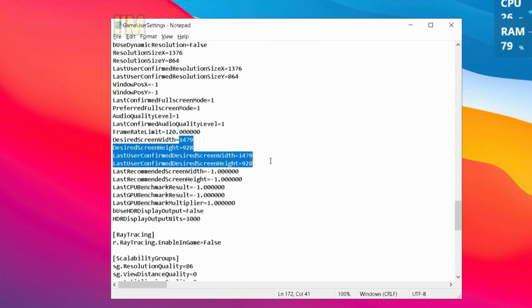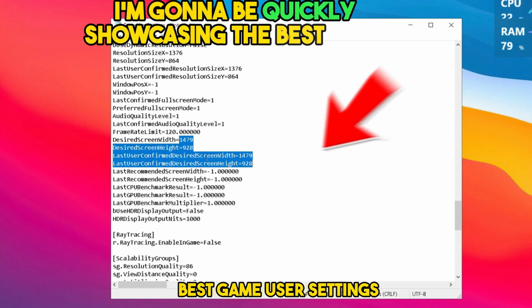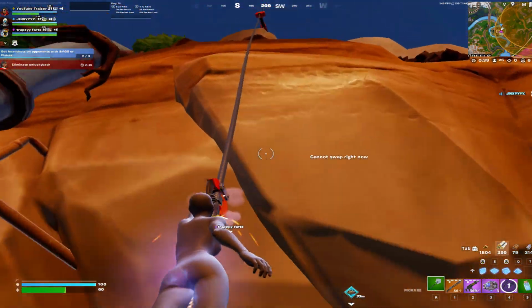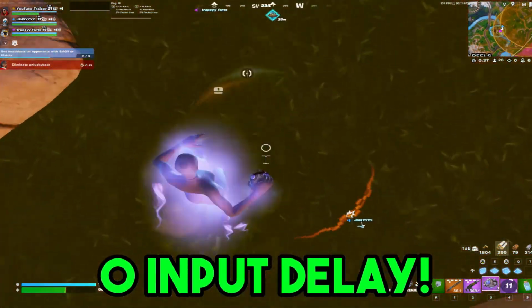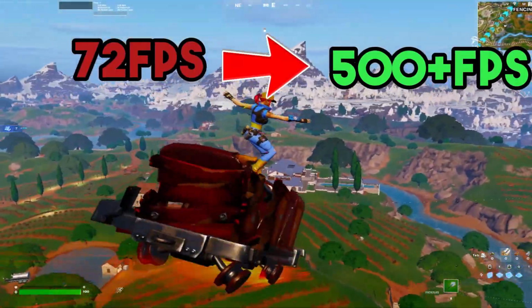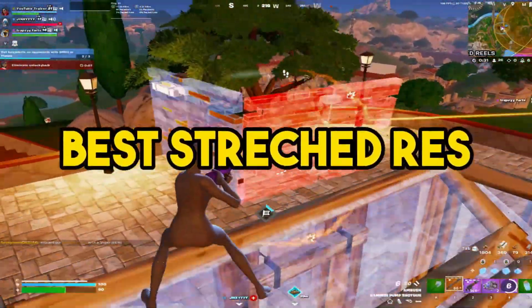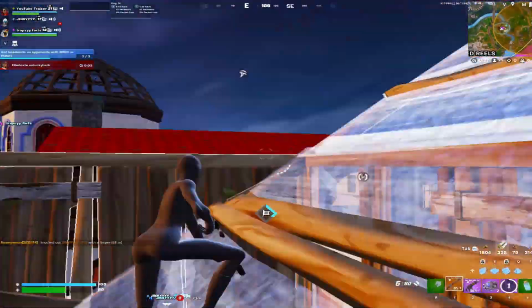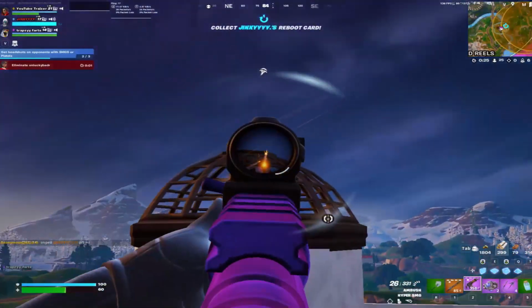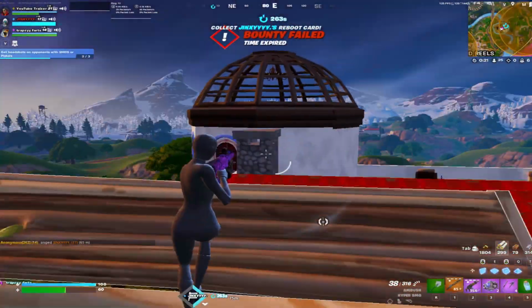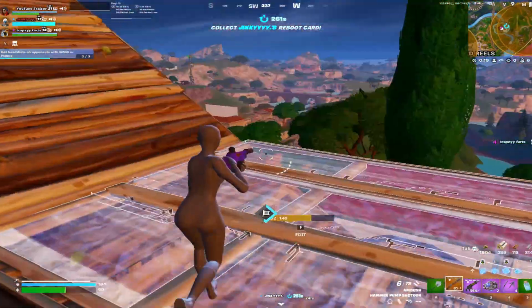In this video today, I'm going to be quickly showcasing the best game user settings to use in Fortnite Chapter 5. I'm also going to be showcasing zero input delay tweaks that will increase your FPS and reduce your input delay. I'm also going to be showcasing the best stretched resolution to be using in Fortnite Chapter 5, and it will drastically reduce your FPS drops and increase your FPS by over 50%. Without further ado, let's get right into the video.